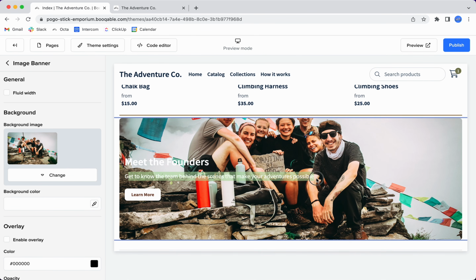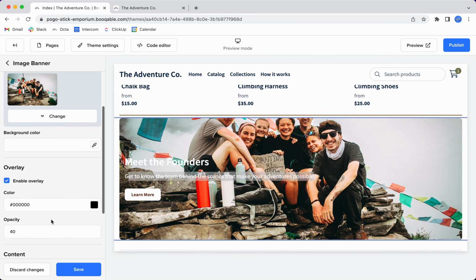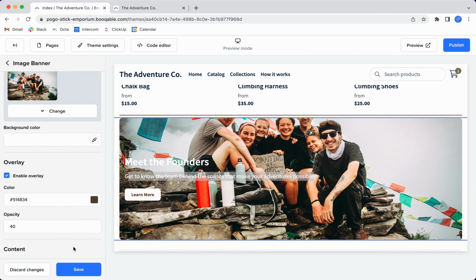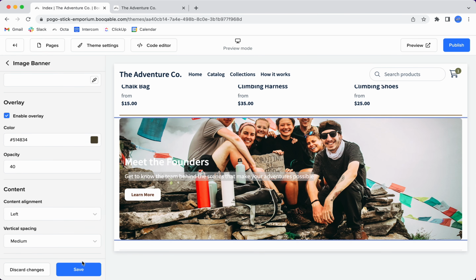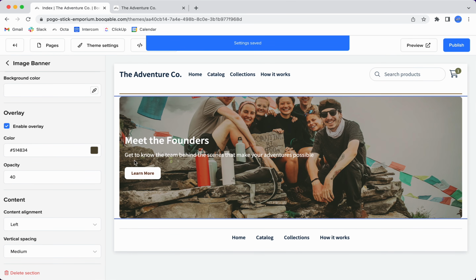So I'm going to go to the Overlay section. I'm going to click on Enable Overlay. I'm going to change the color of the overlay. That looks good. And then I'm going to change the opacity. Actually, that looks about good. So I'm going to click Save, and now it's much easier for my customers to see the text as well as the image.